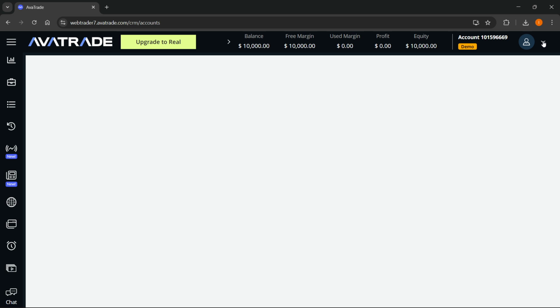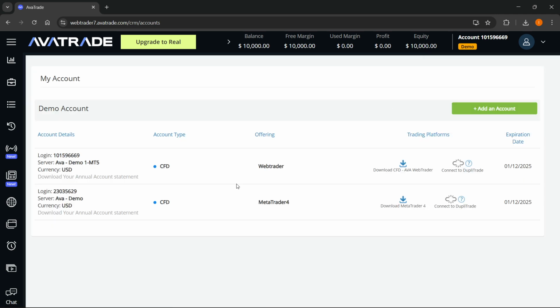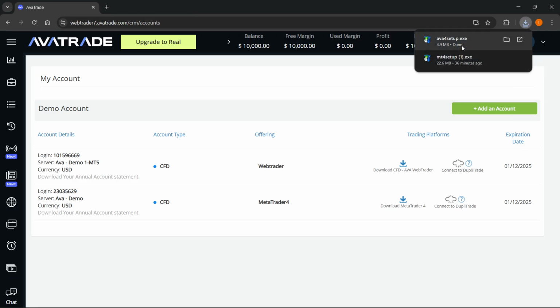Okay, so I'm back right now. And this should now show me a list. And you can then download their MT4 platform via that. Okay, so there we go. As you can see, here you want to click on Download MetaTrader 4. And this is going to download to your computer.